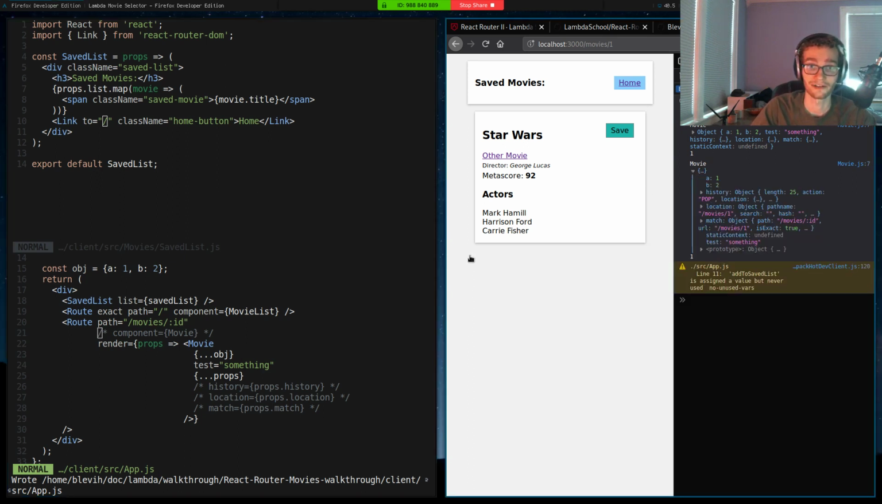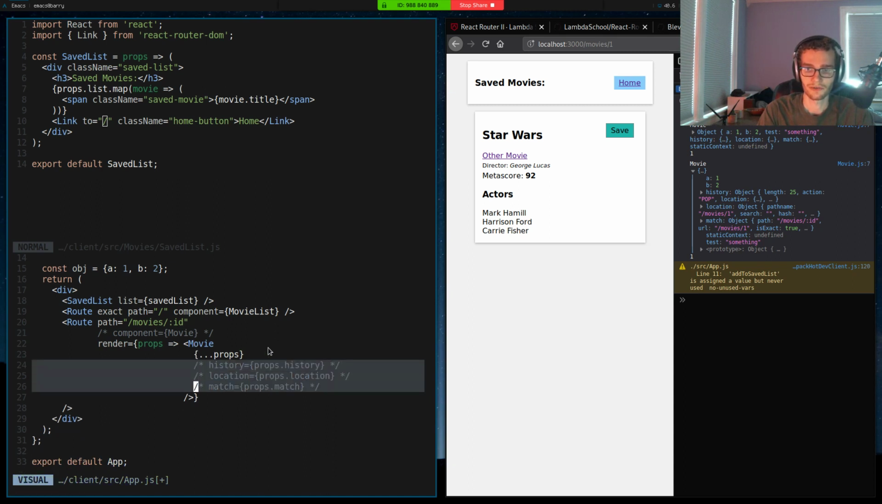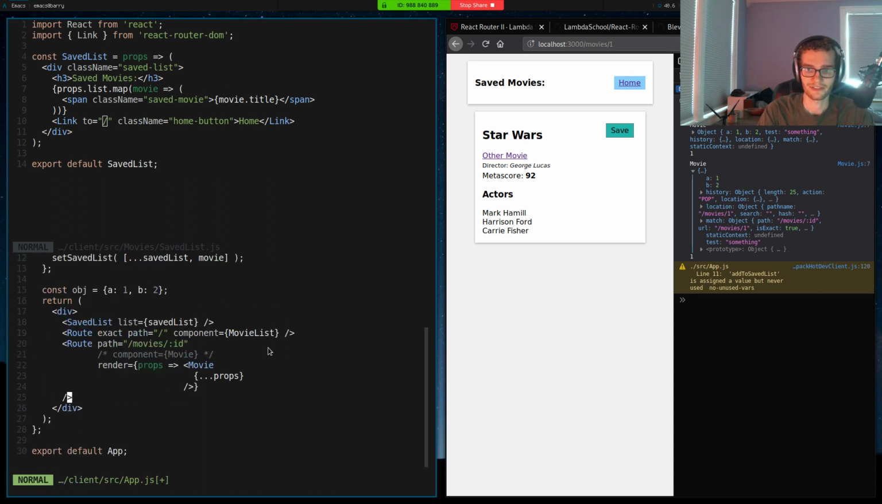We're still getting all the props that our route is trying to give us, history, location, match, and we're also getting the props from the object. We have A and B equal to 1, and now we have test equal to something, because we can add additional props as we please from more objects, or just the way we're familiar with writing props, and it still works. But now what I want to do is I want to also give this my add to save list function.